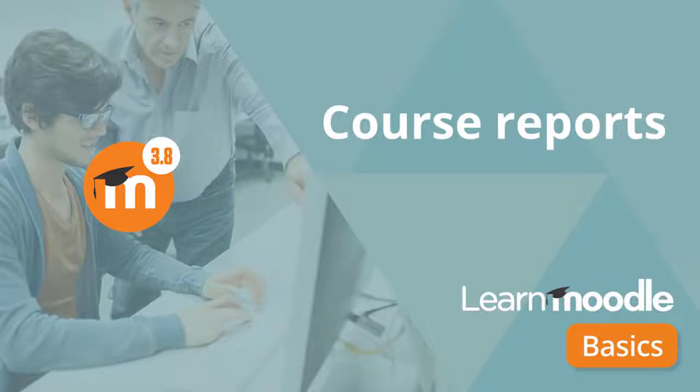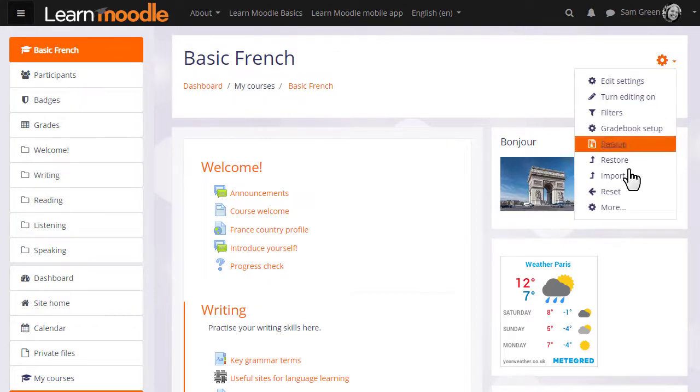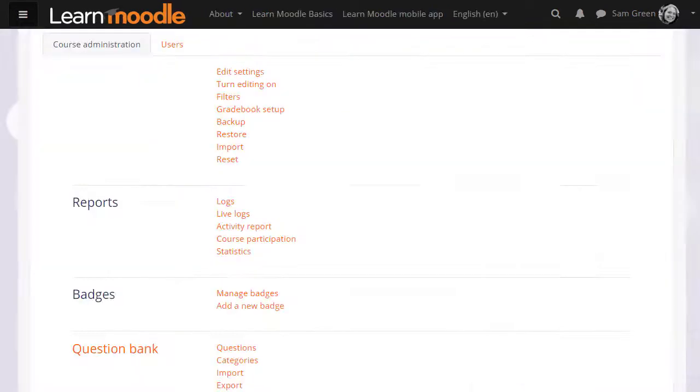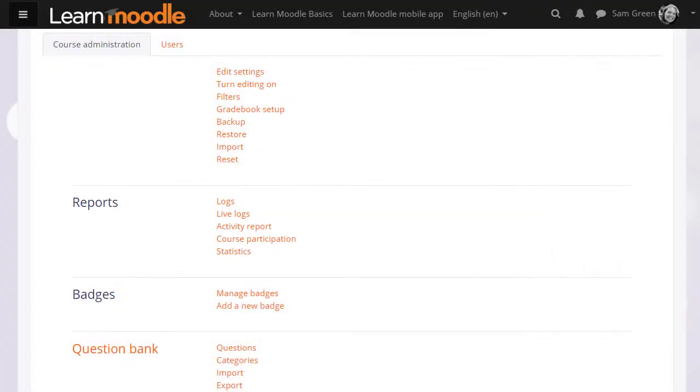Course reports. As a teacher, we have access to some very powerful reports, telling us what our learners have been doing in the course and when. To access these reports or logs, we click the More link from the gear menu. We can see here logs and live logs, an activity report, course participation report. You may see other reports too if they've been enabled by your administrator.